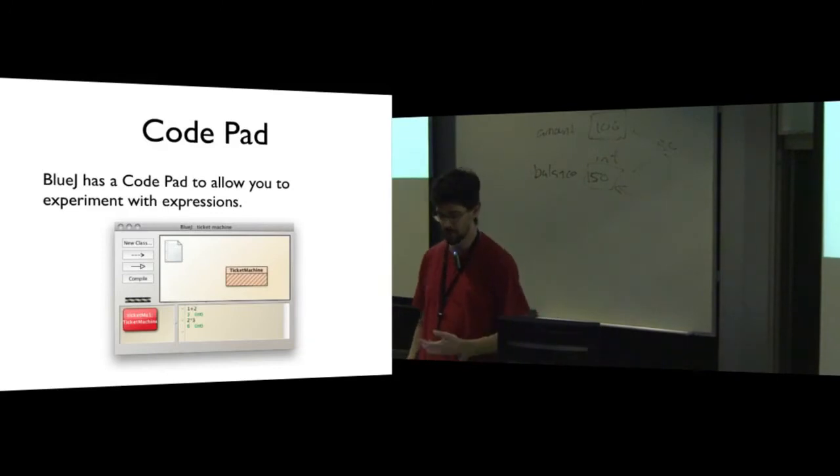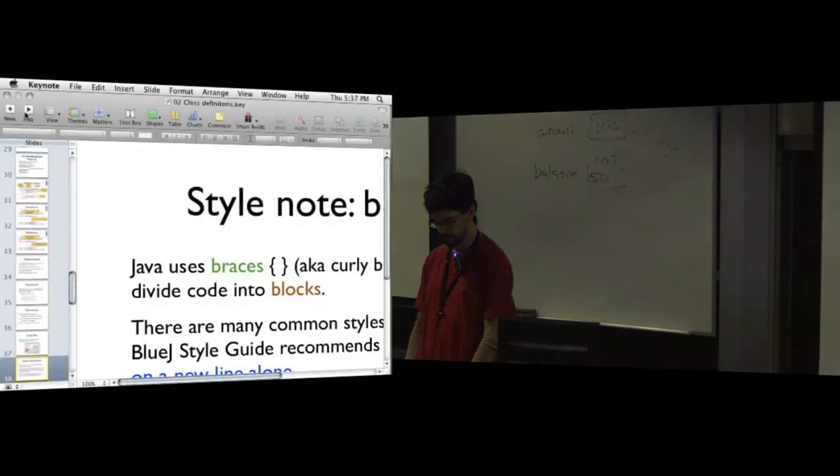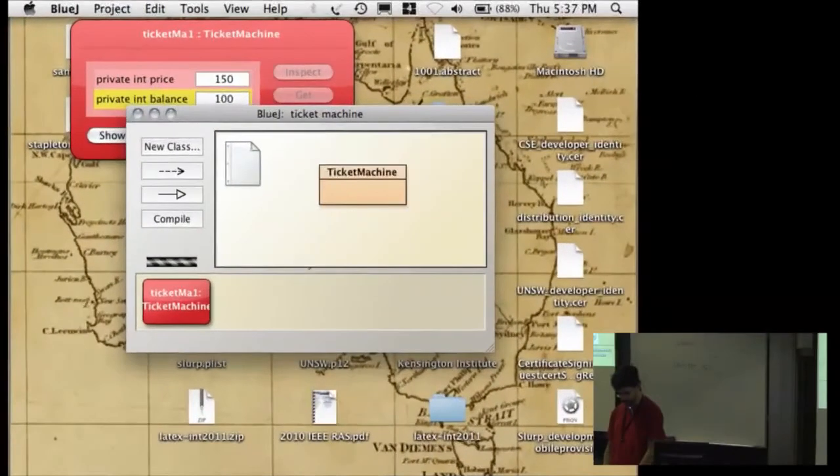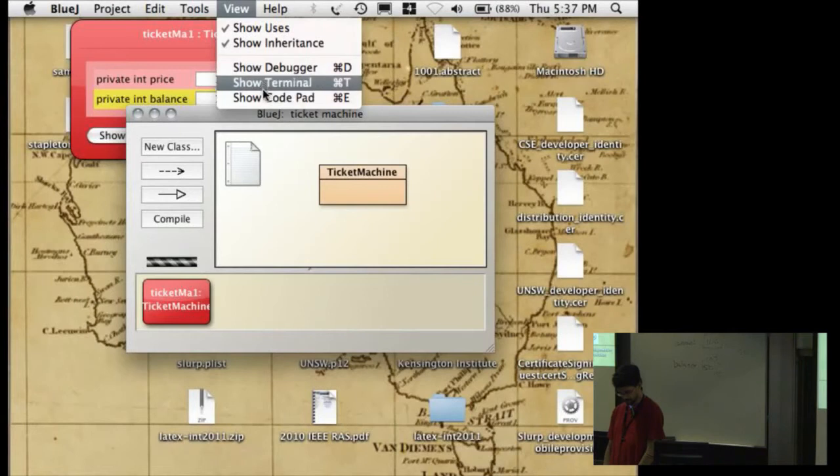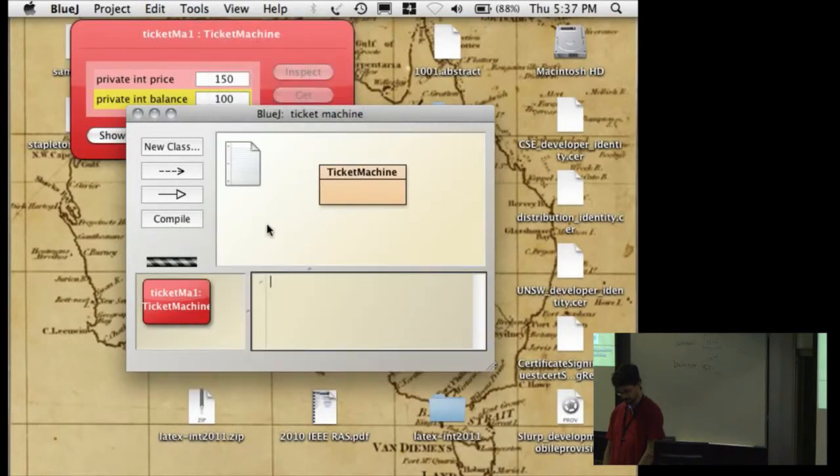While we're on expressions, Java, BlueJ at least, has this thing called codepad, which lets you play around with expressions, which is kind of cool. So let me show you that. If we go up to View, Show Codepad, this little box appears down here, and then we can type in that box 10 plus 50, return, and it tells us the answer is 60, and the answer is an int, right? Which is very exciting. If we say 2 times 4, it tells us the answer is 8, and the answer is also an int.